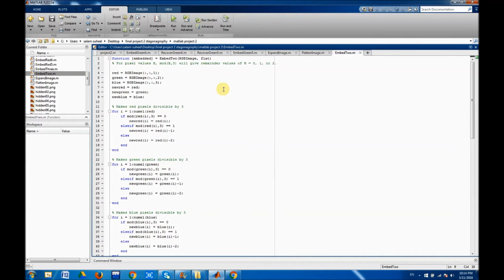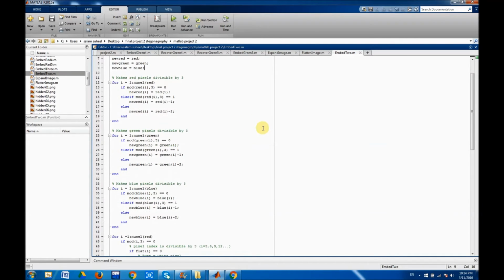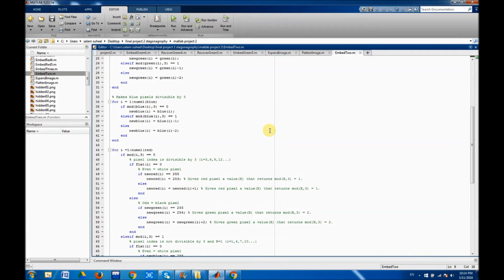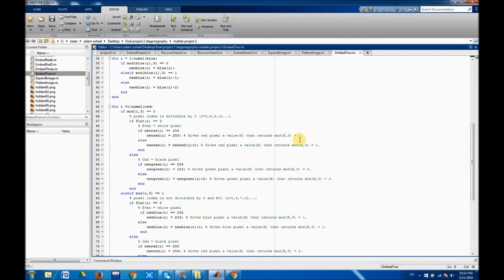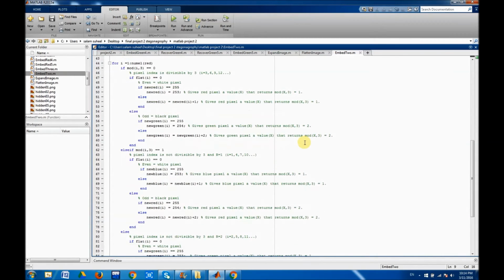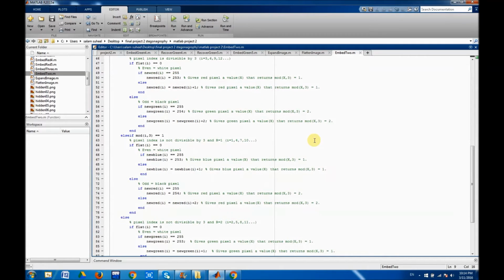This is one of the 12 embedding functions that we created. This particular function takes the pixel index and divides it by 3. If the pixel index is divisible by 3, then the program proceeds to check the value stored in the flattened image at that index. If the value is 1, the information is stored in the red channel. If the value is 0, the pixel information is stored in the green channel.